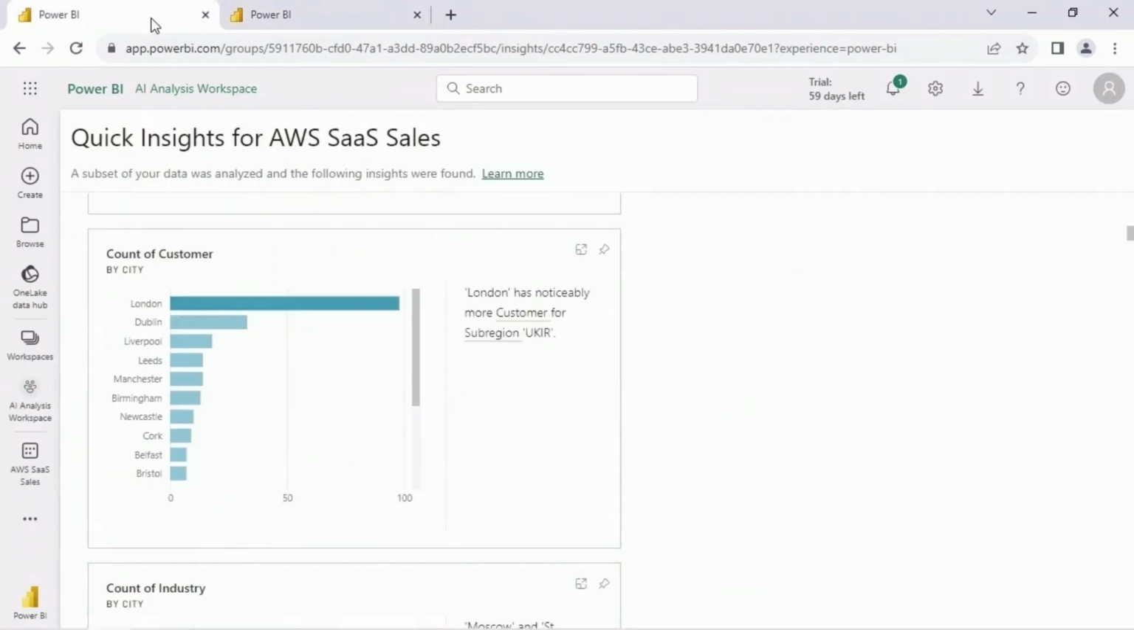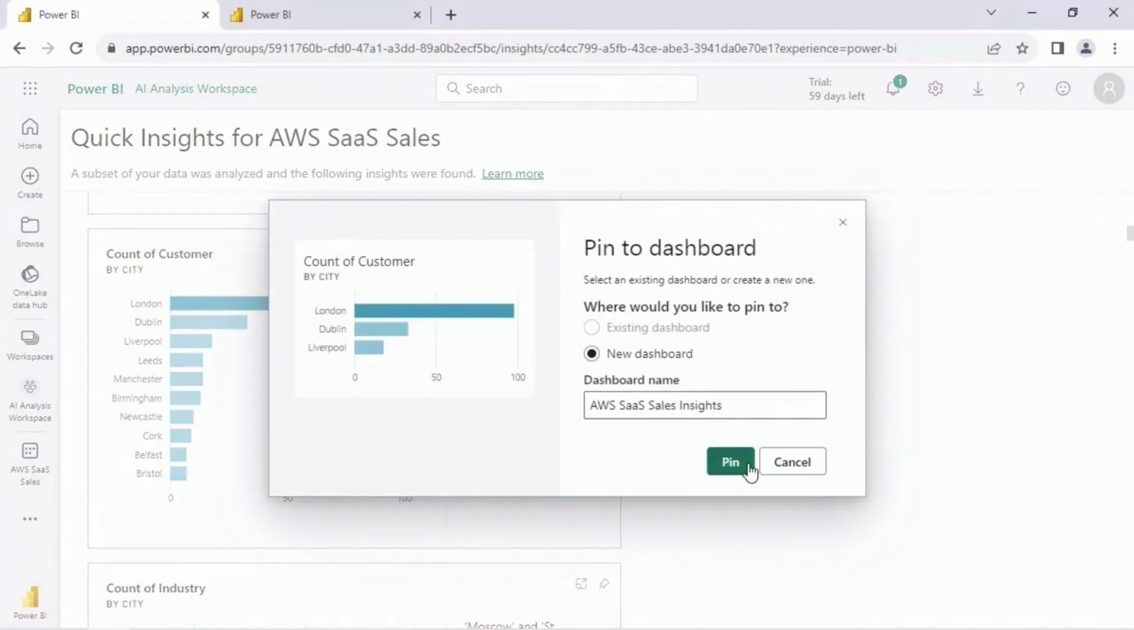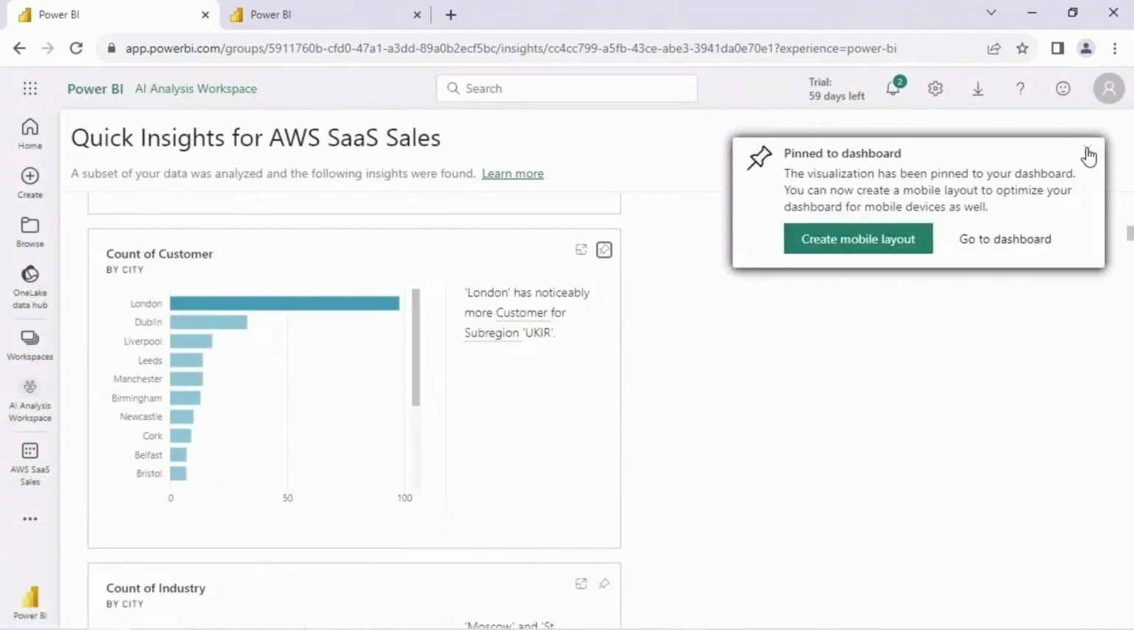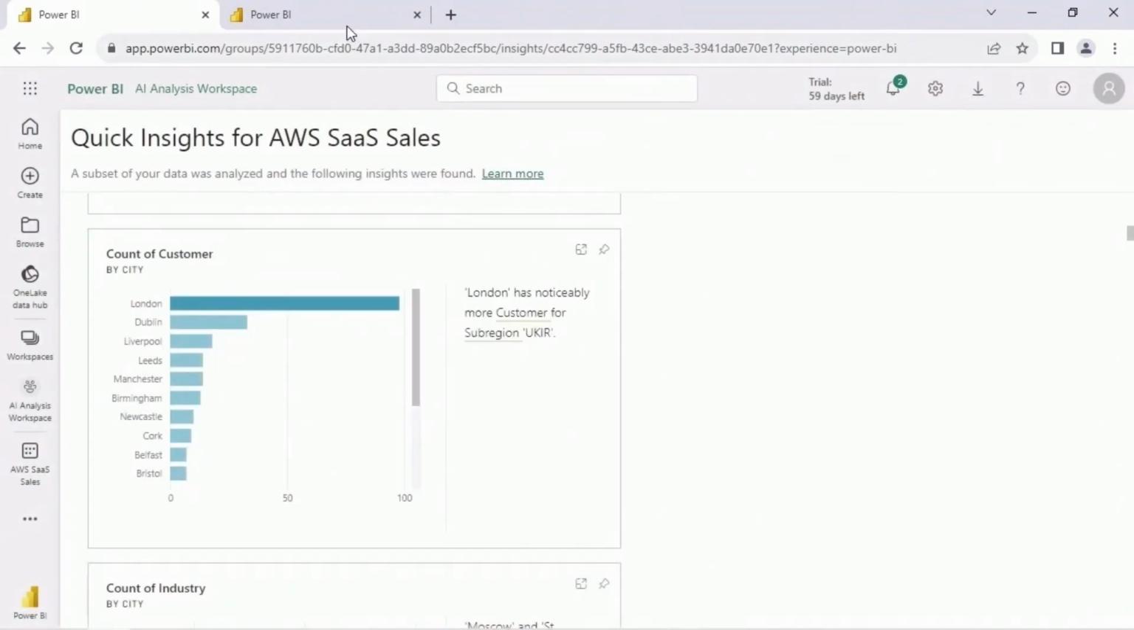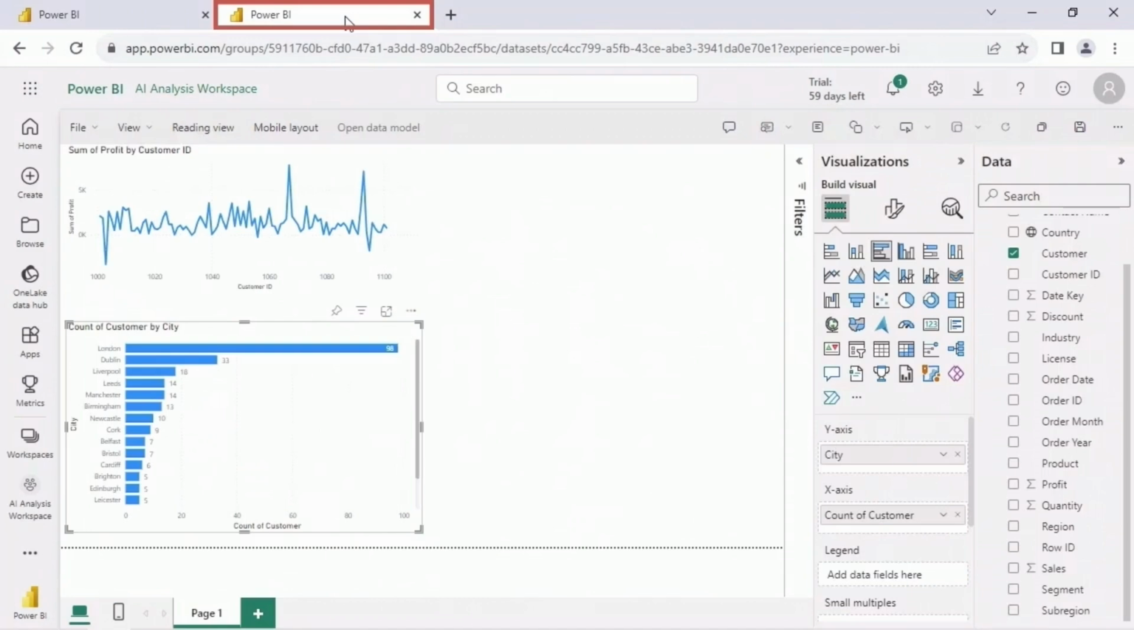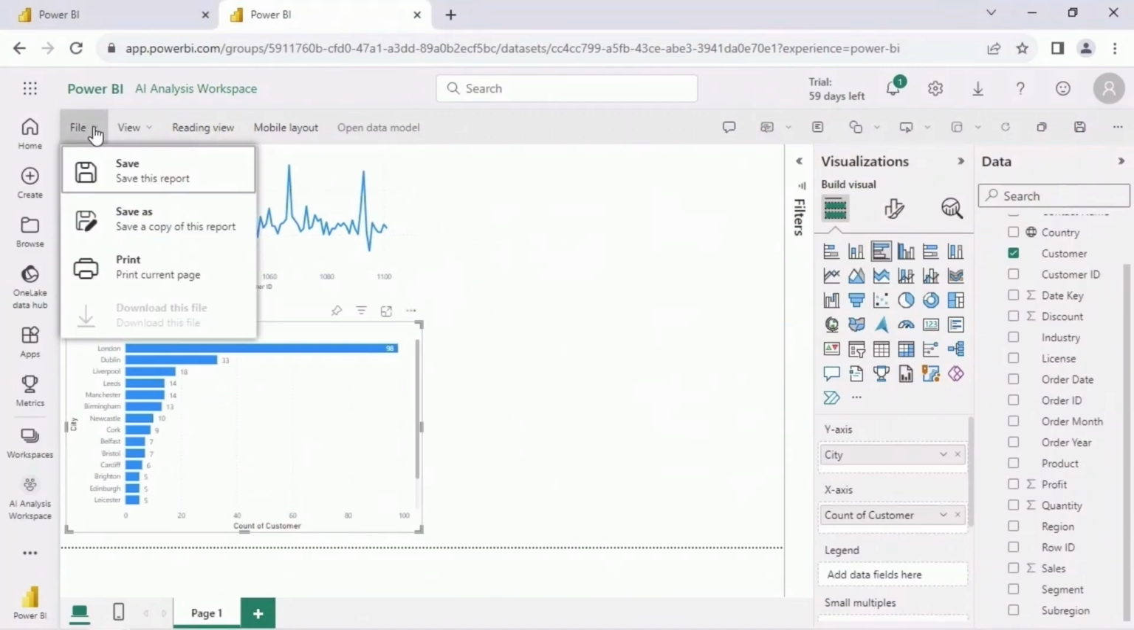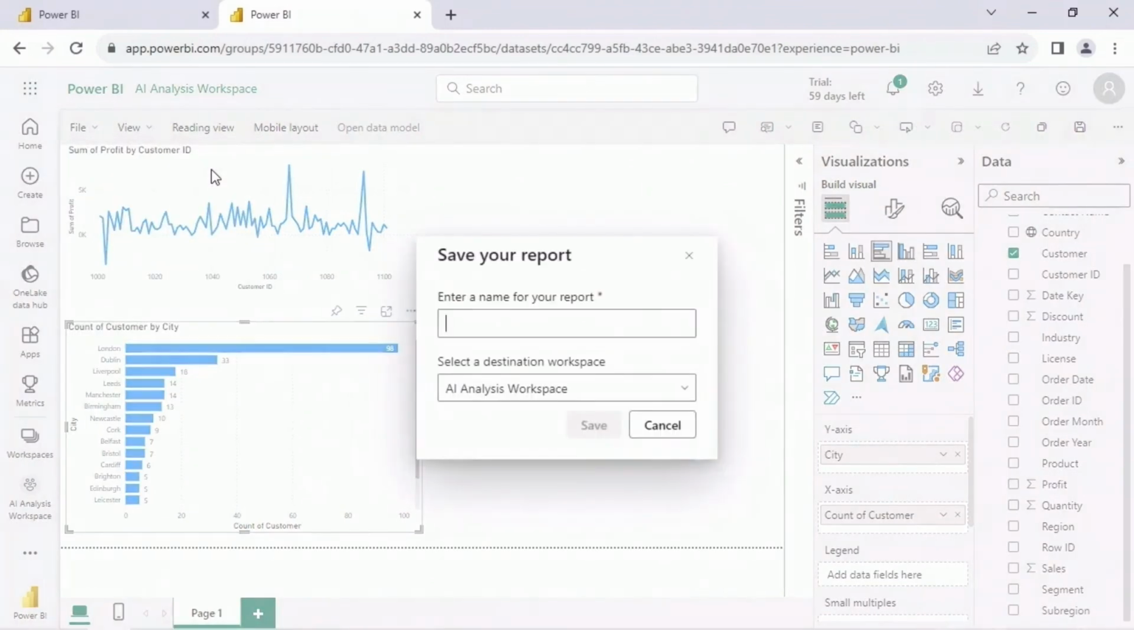Whether you're generating insights using reports or using AI generated insights, you can pin these visuals to a single dashboard. Let's say I pin this visual to the AWS SaaS Sales Insights dashboard, count of customer by city. I can now head over to the report and pin the visual that I had generated there as well. I'll just save this report before I actually do that with a meaningful name. This is the AWS SaaS Sales report.